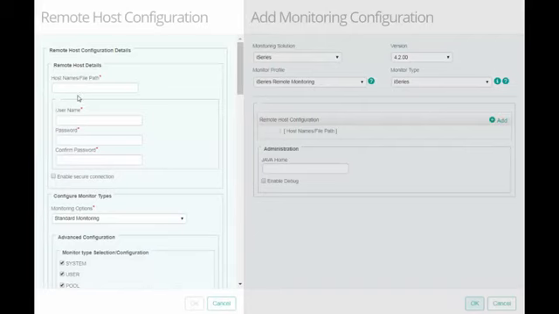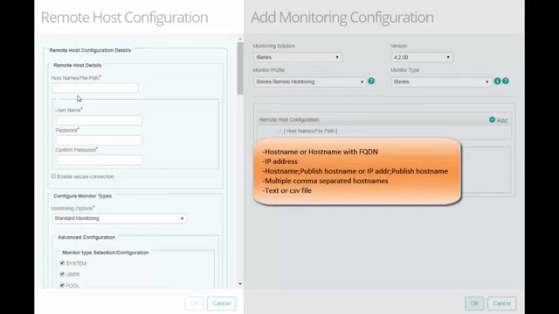In the host names field, you can enter the host in any of the listed formats. The first format is a simple host name. It can either be a fully qualified domain name or just a host name. The second acceptable format is a host IP address.